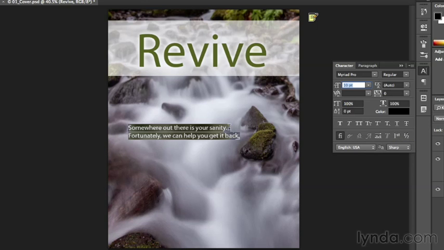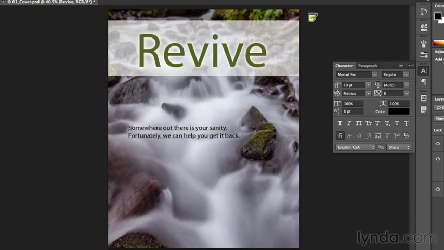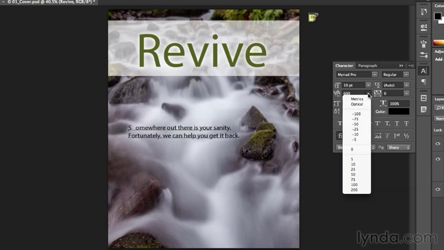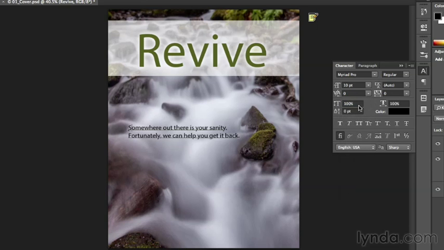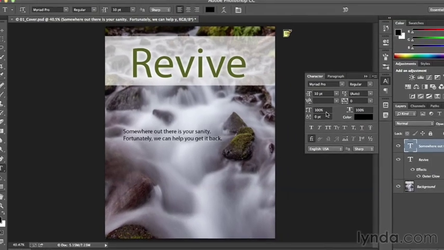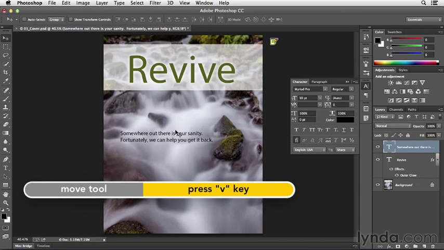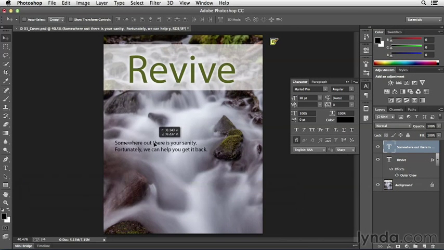If I only want to change the spacing between 2 letters, say for example the S and the O, I would click between those 2 letters and then I would use the option to kern. As I drag to the right, you can see that it's only changing the amount of space between those 2 characters. In order to reset that, I'll choose Optical. Let's commit to this text by holding down the Command key on the Mac, the Control key on Windows, and then tapping the Return or Enter key. Tap the V key in order to get the Move tool and just reposition this text.